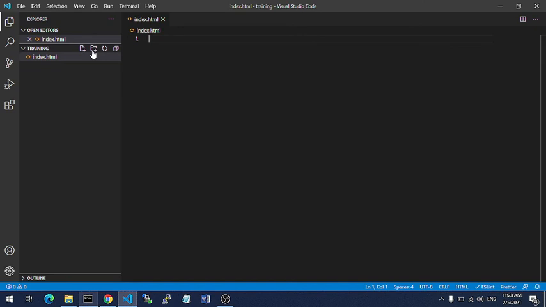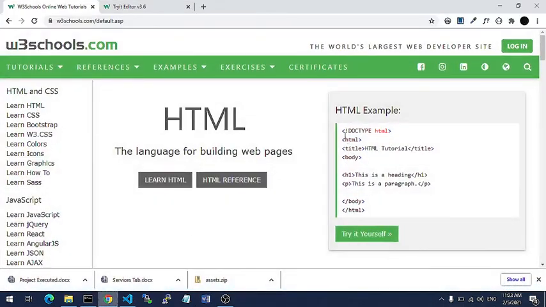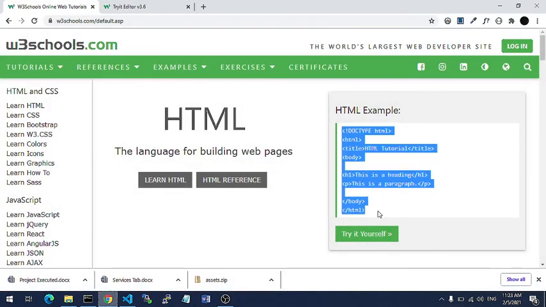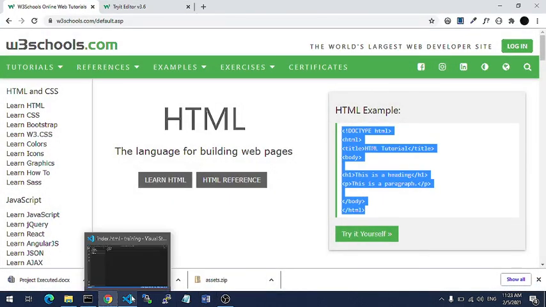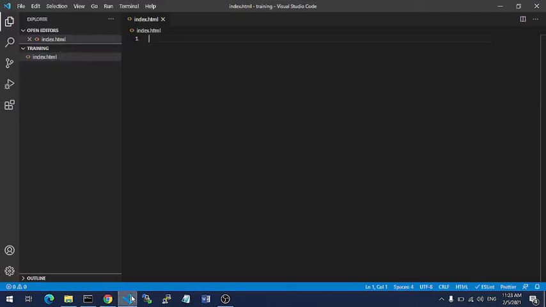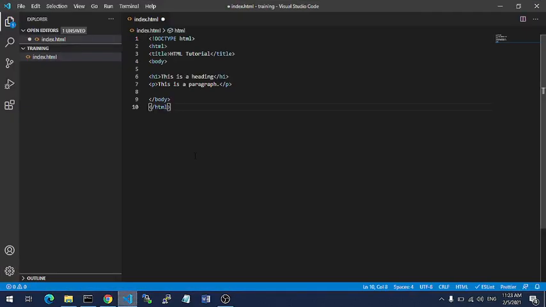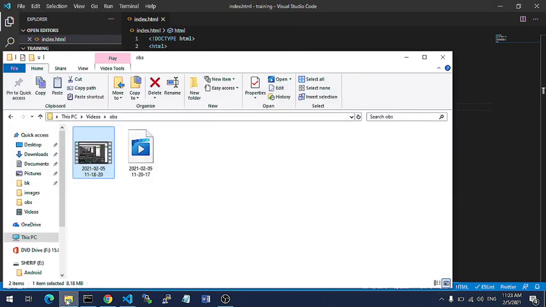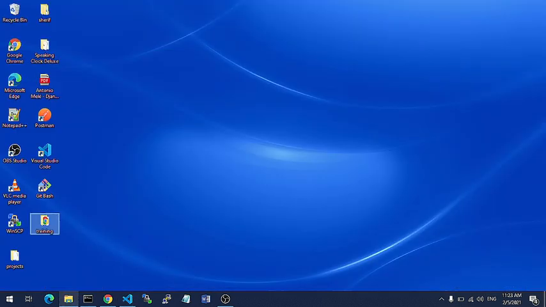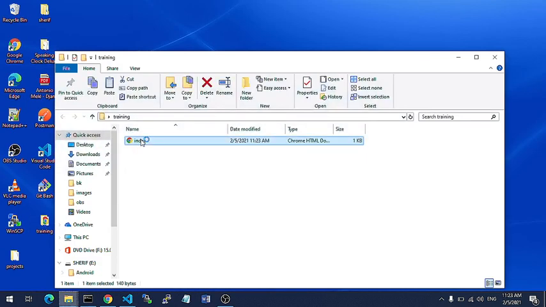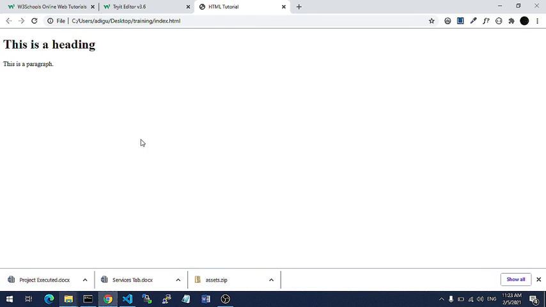I told you in the previous video that the index file, or whatever HTML file you want to have, must end in .html. Now I'm going to copy everything that we have here, just like we did in the previous lesson. Then I'm going to paste that inside my HTML file. Then I'm saving that. Then I can go back to my folder, which is desktop training, and we have our index file, so we can now load that on the page.